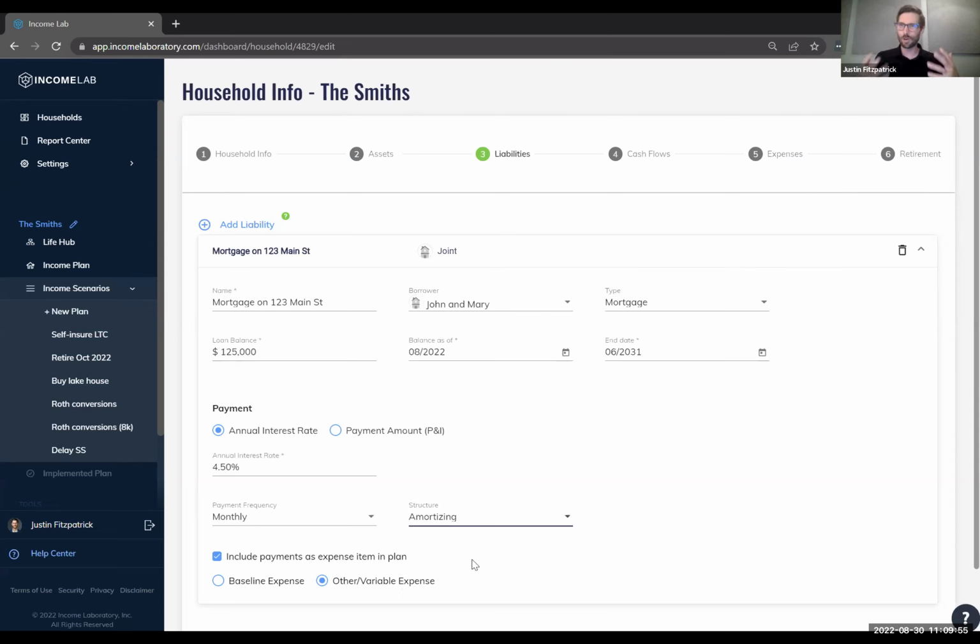If it were a baseline expense, that's more of the, hey, just ongoing life costs, right? Your groceries, your gas, your insurance, and so on. So that's the main difference.